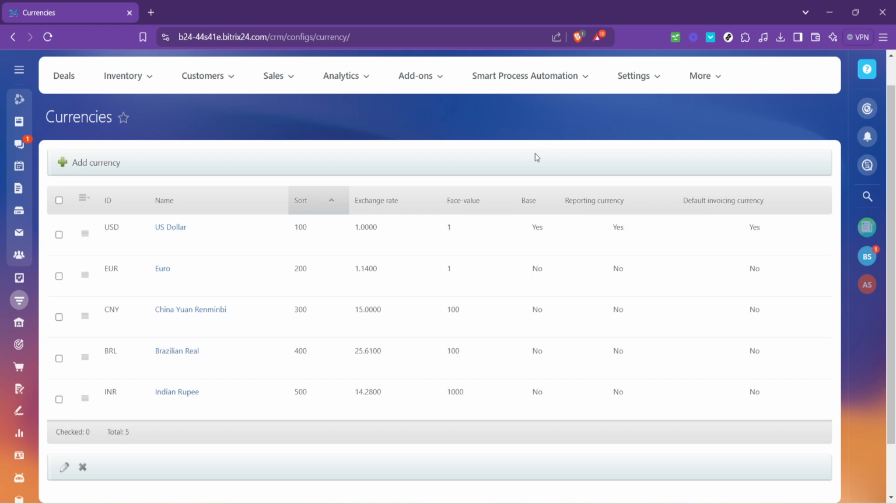Always remember to double check that the correct time zone is also set in your account settings to avoid any confusion or scheduling mishaps with clients in different geographic locations. Additionally, consider exploring other customization options within the CRM settings to further tailor your Bitrix24 environment to your business's unique processes and goals.